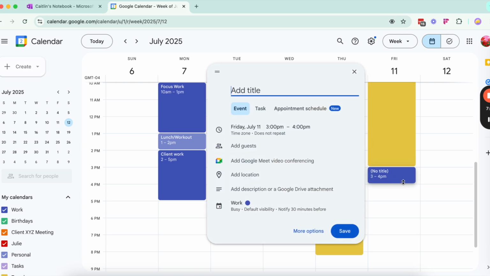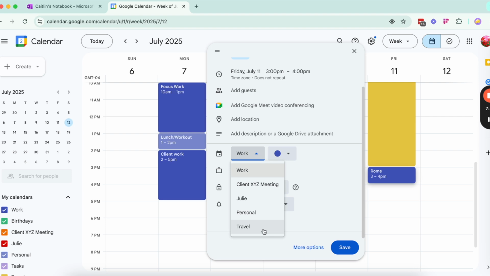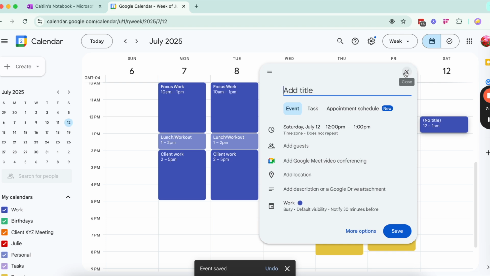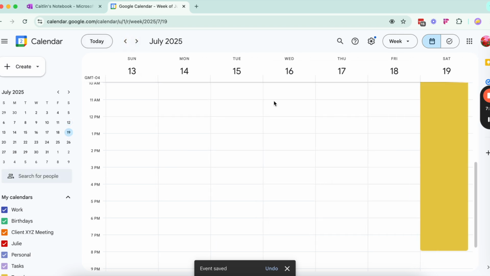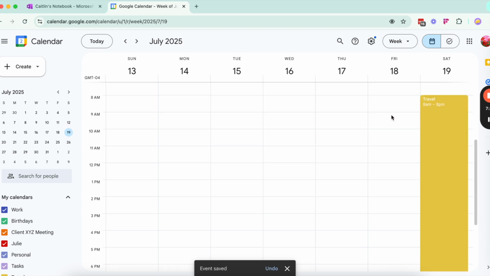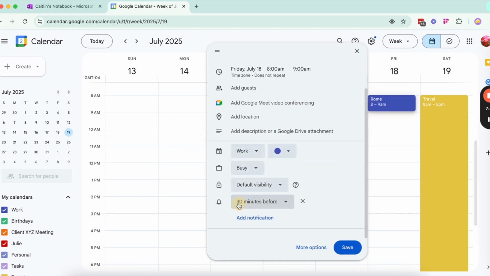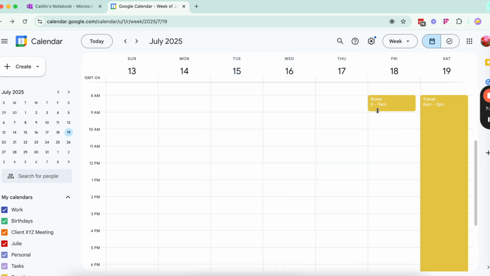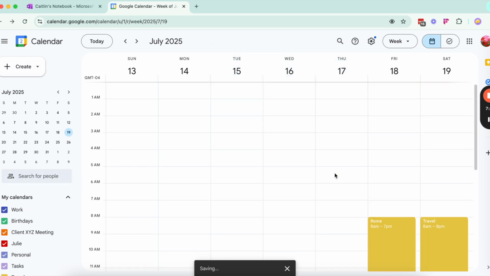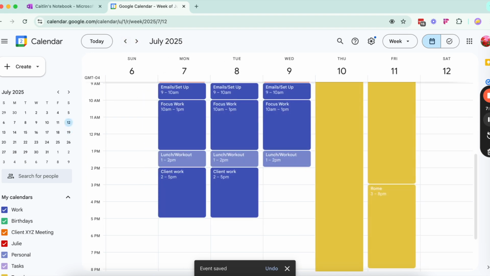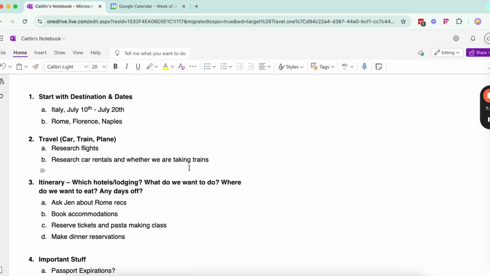So actually, why don't we just go ahead and say Rome? Just so I can have it in mind. And I will say Rome here as well. Awesome. So now we have 6 days to work with. Okay.